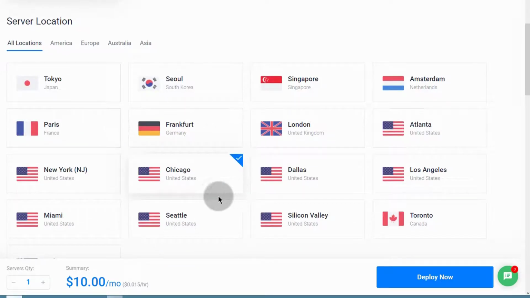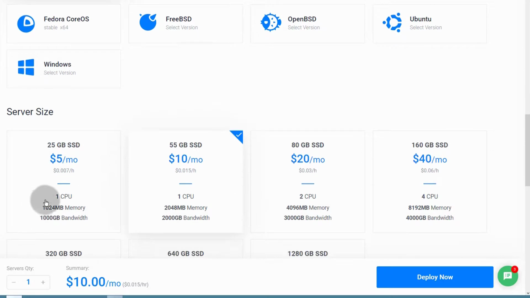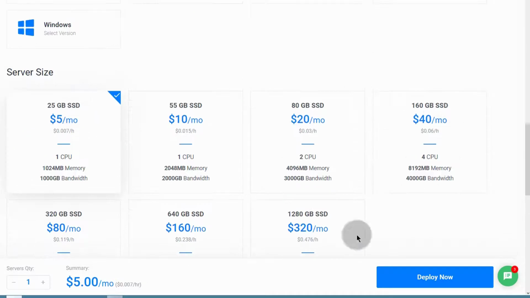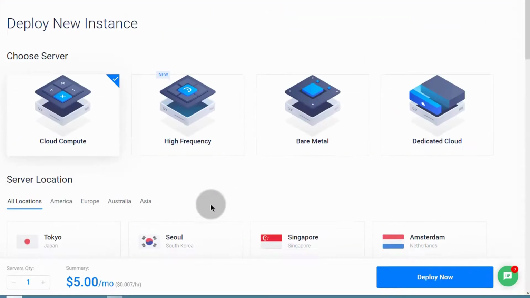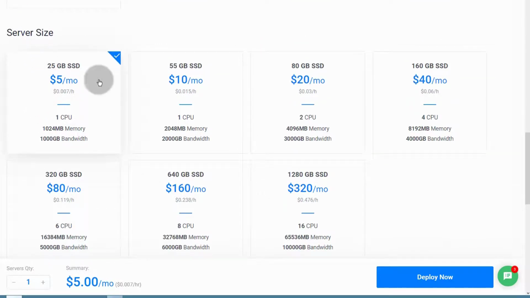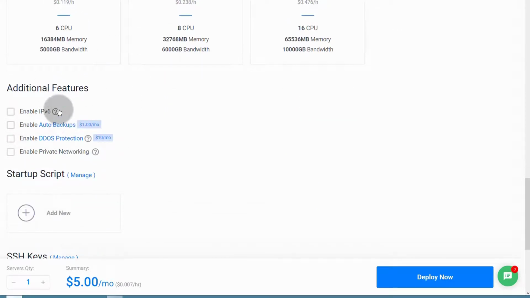And we've chosen everything there. Location. What else? So server size, let's say we choose the $5. And you can choose any of this depending on the amount of power that you want. And always remember, if you want something that's more powerful, just choose this option. Okay, so that's that. And then, of course, you want to enable IPv6.